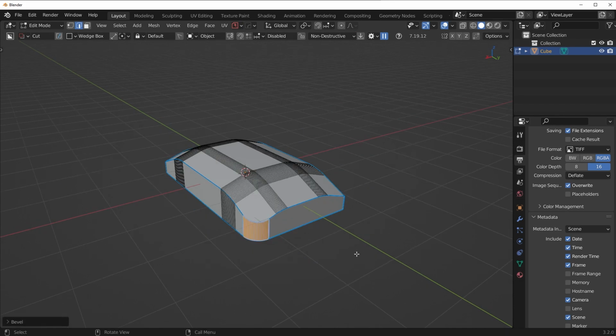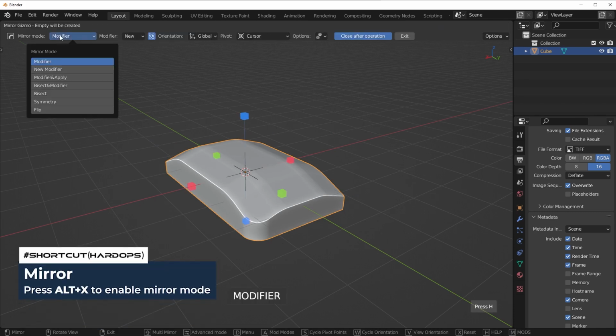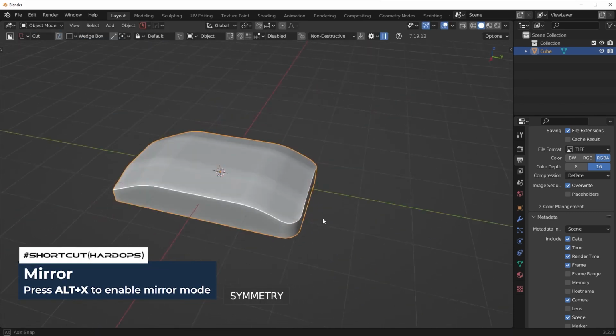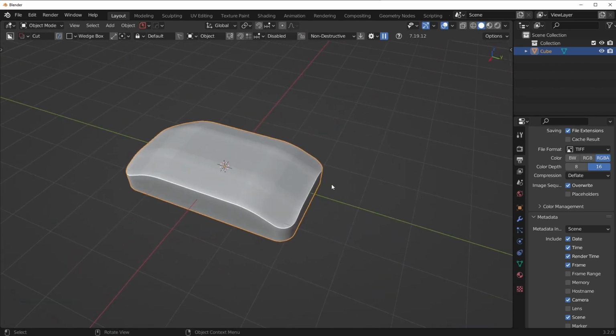And just to make it easier, if you're using Mesh Machine or HardOps, you can just press Alt X, go to Symmetry, Symmetrize there, and then Symmetrize there. And now we have this really cool, simple shape.